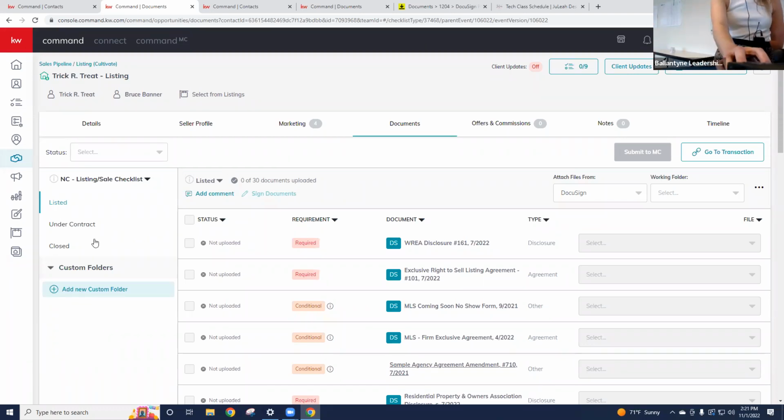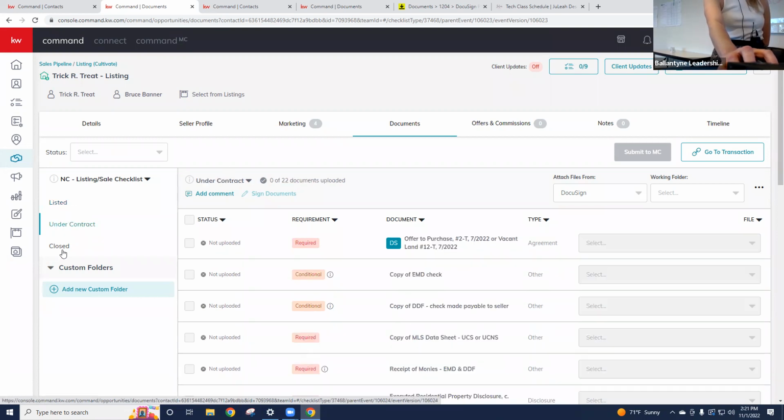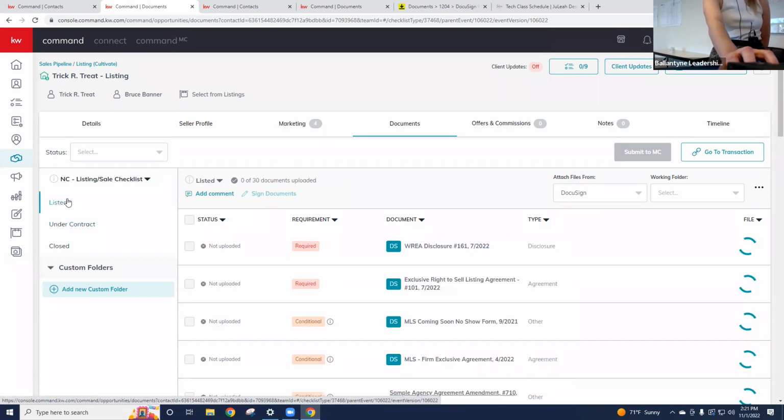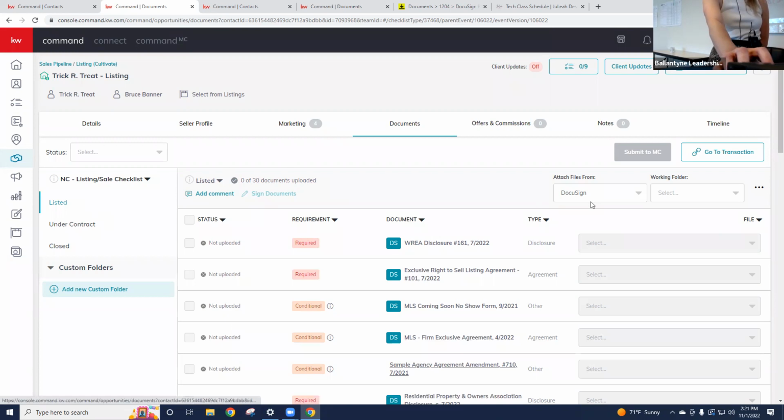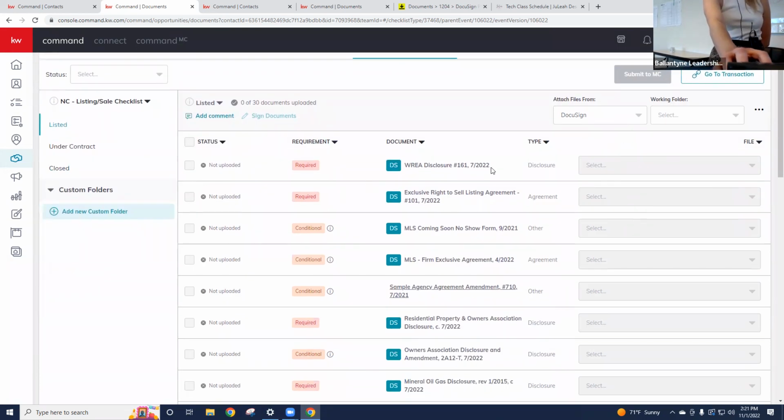Okay. So at this point, I would be coming in. If this was a listing or a buyer, whatever it is, on the left-hand side you'll see the different stages, the different checklists of forms that you need. Depending on if it's a buyer, you probably want to click on under contract, or if it's a listing, we can do that listed folder. And then here we'll see all the forms that we need.